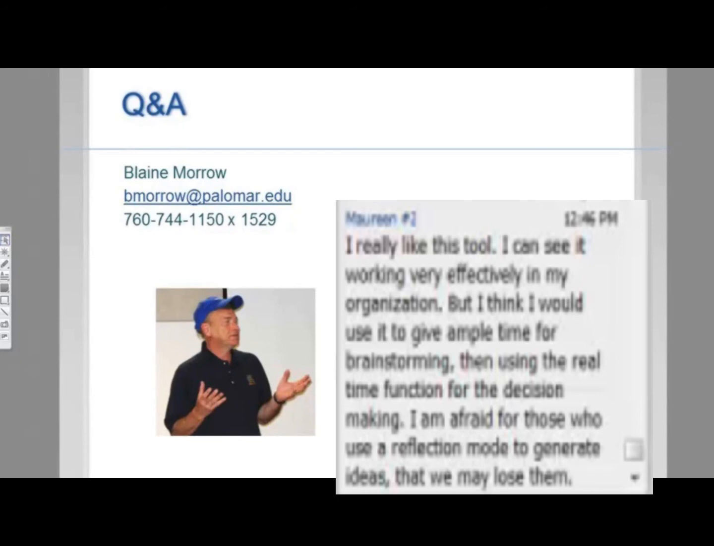And Maureen says, I really like this tool. I can see it working very effectively in my organization, but I think I would use it to give ample time for brainstorming, then using the real-time function for the decision-making. I'm afraid for those who use a reflection mode to generate ideas, that way we may lose them. Yeah, I agree with you, Maureen.